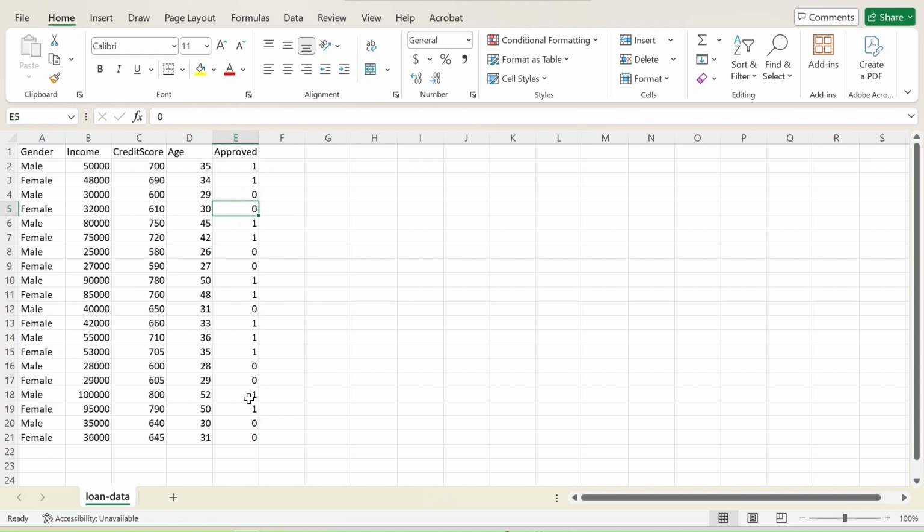So far, everything looks normal, right? However, is this data fair? If your data is biased, your model will also become biased. Machine learning models learn patterns from data. If the historical data contains unfair patterns, the model will simply copy and automate that unfairness. And that's dangerous, especially in banking.